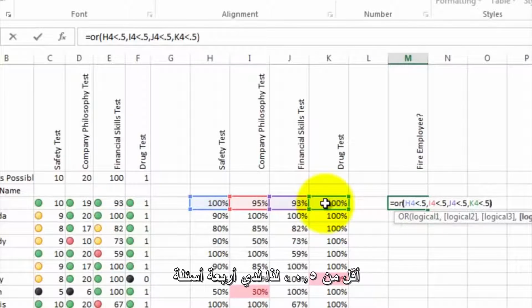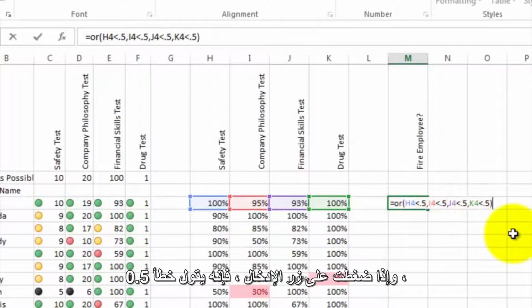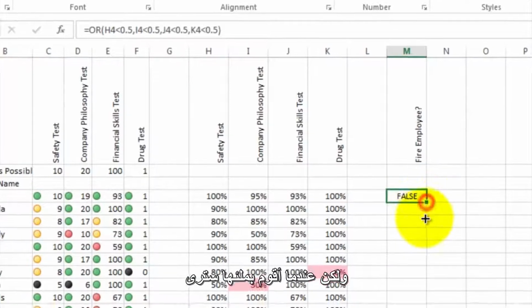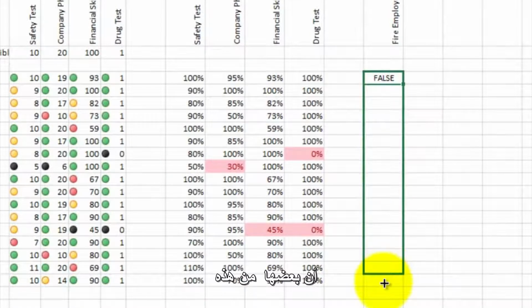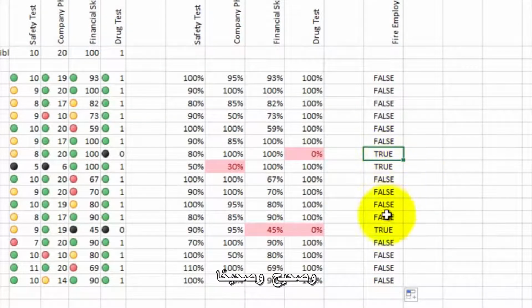So I have 4 questions in a row. All of them ask the same thing. Is this number less than 0.5? And if I press enter, it says false. None of these scores are less than 0.5. However, when I fill down, you will see that some of these scores are less than 0.5. Here's a true and a true and a true.